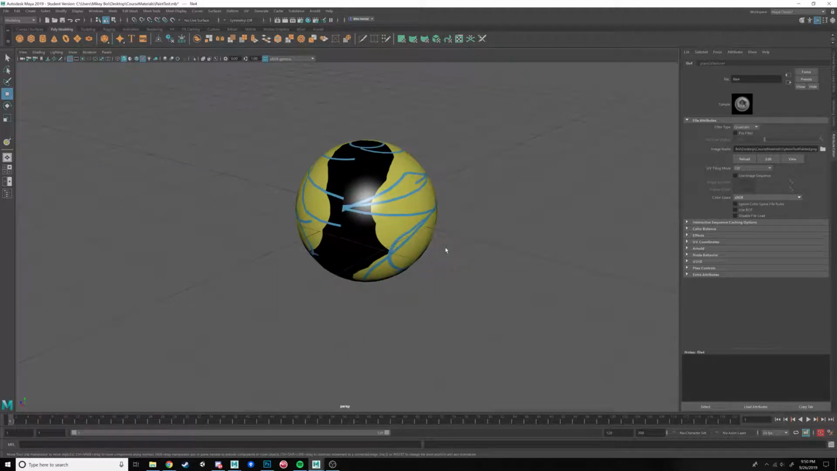So yeah, that's how you do it, guys. And then I'm going to make one more small tutorial that shows the 3D paint features in Photoshop, and that's coming up. Thanks for watching.